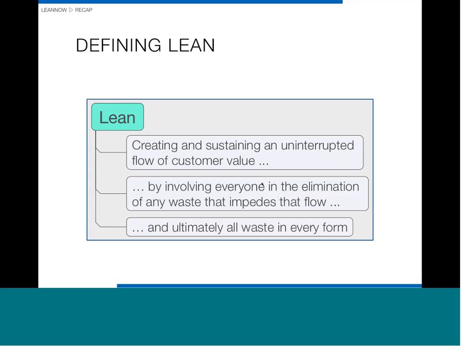So the traditional definition of lean is more like involving everyone in the organization in the elimination of waste in every form. But I found that that emphasis on waste actually created a misdirection for organizations. And so we've taken a flow-first approach and attempt to get organizations to implement flow immediately within 30 days of getting started, and then using that flow as a tool to identify and eliminate waste as we go forward.